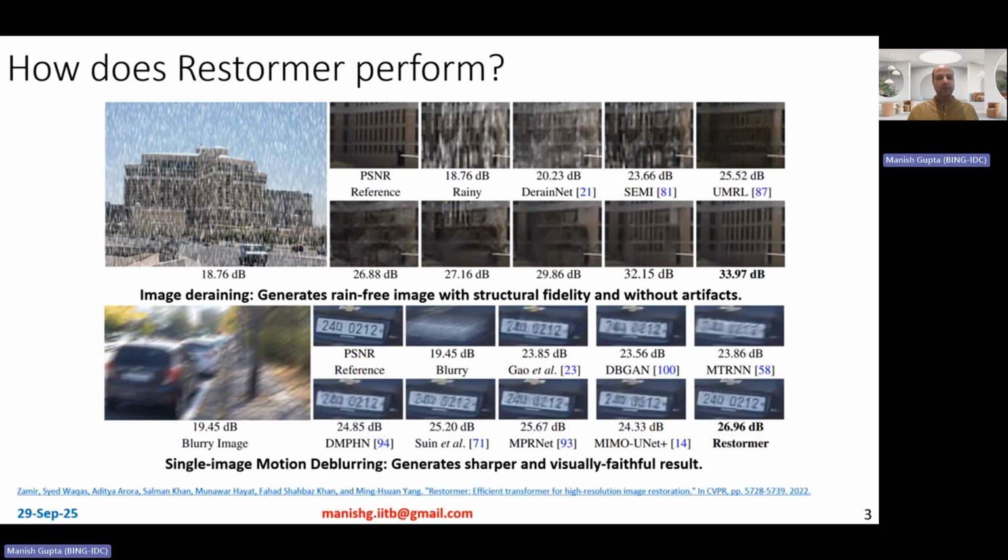Pretty simple in today's world to understand, right? So how does Restormer perform? You can see some results here. This is for image deraining. Here is an image with a lot of rain, right? And these are the results. This is the reference image without the rain, and this is with the rain. And you can see many different models showing you results out there.